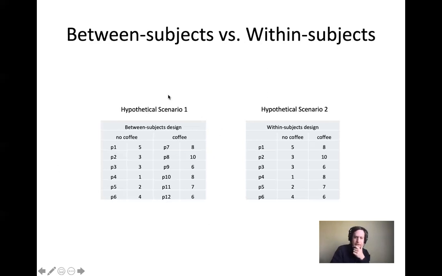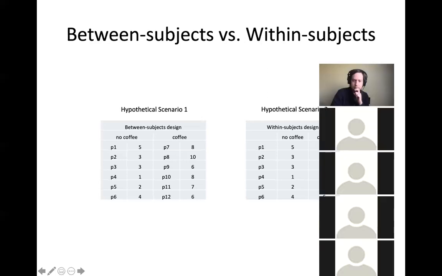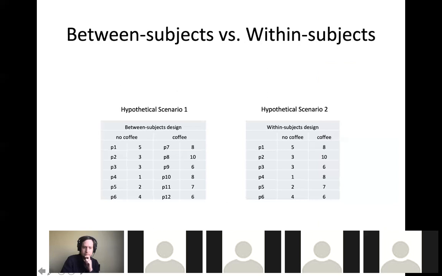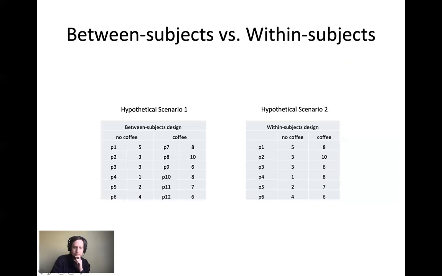This is a between subjects design. This is a within subjects design. What is the essential difference between these two data sets right here? In the between groups design, each participant is assigned to only one condition. Perfect. That's exactly right. And can you contrast that with the within subjects design? In the within subjects, each participant has multiple conditions. They have the no coffee and the coffee. Exactly. Good. That was perfect.